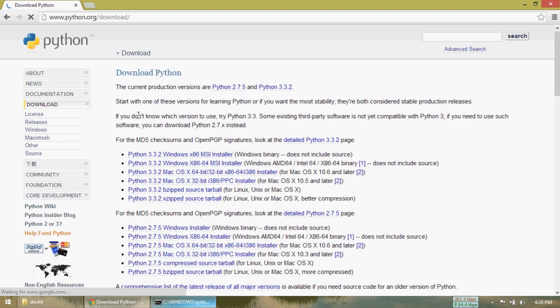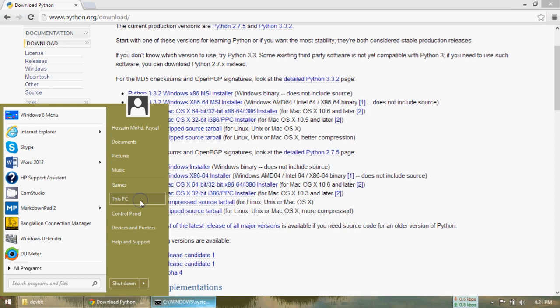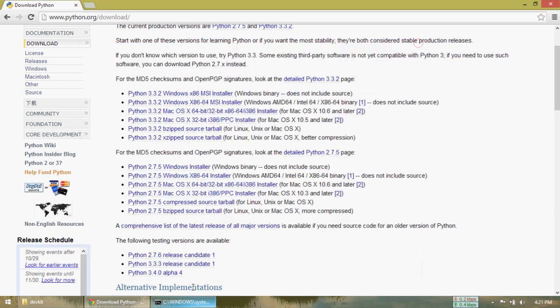Go to the download section, and again here I'll recommend you download 2.7.5 because it's a more stable Python version. So the first one is for 32-bit, and this one is for 64-bit. And as I'm on a 64-bit PC right at this moment, I'll download the 64-bit installer. And again, you can find out about your PC in the system type in the properties of your PC.